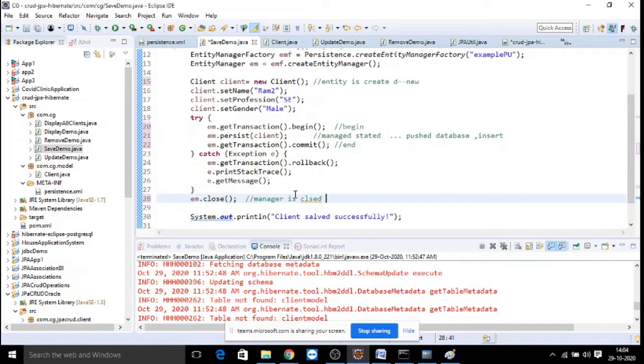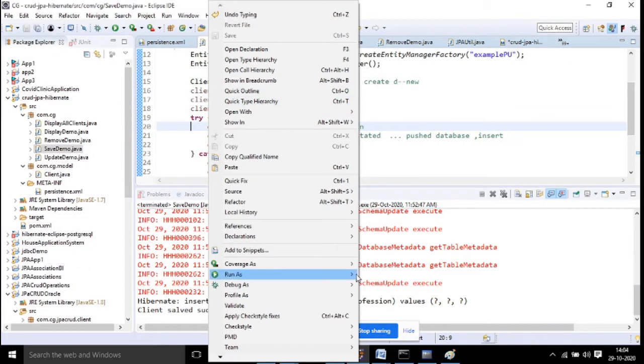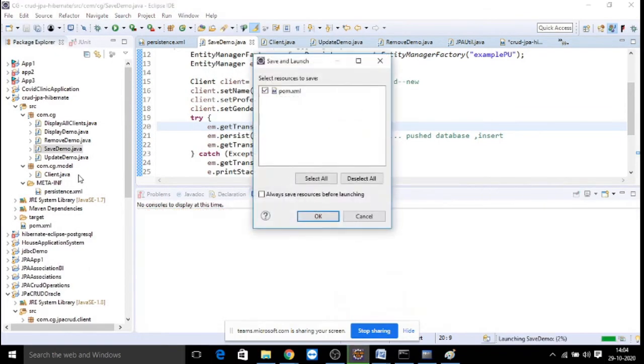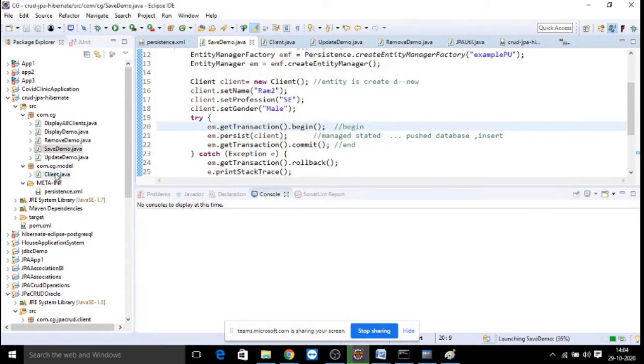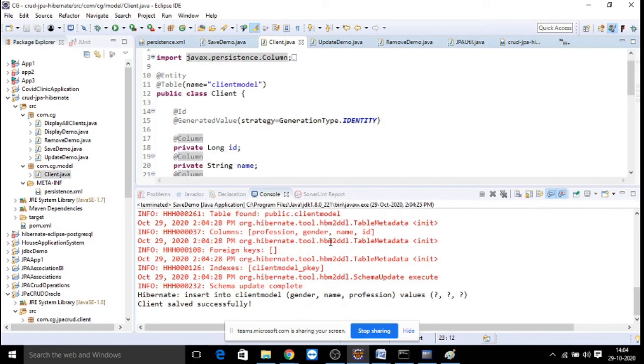Those of you doing JPA applications with CRUD operations with Postgres for the first time, be careful. Follow all the steps. This is for the save operation. Whenever you are ready with adding records, you just run this application. The table we are going to create is client model. So here it created a client model object and it is inserting the values.